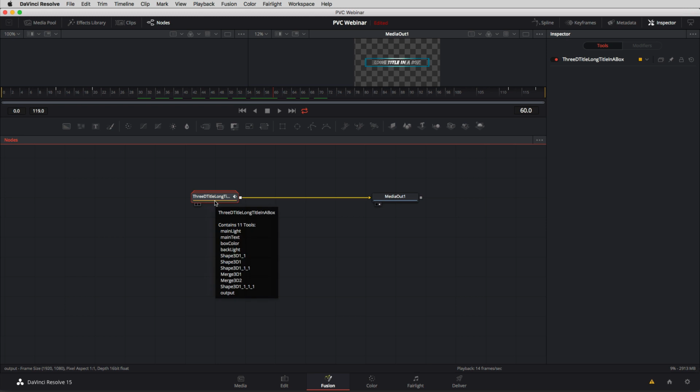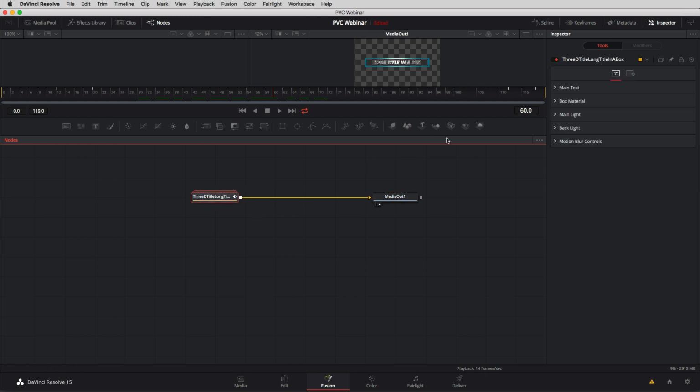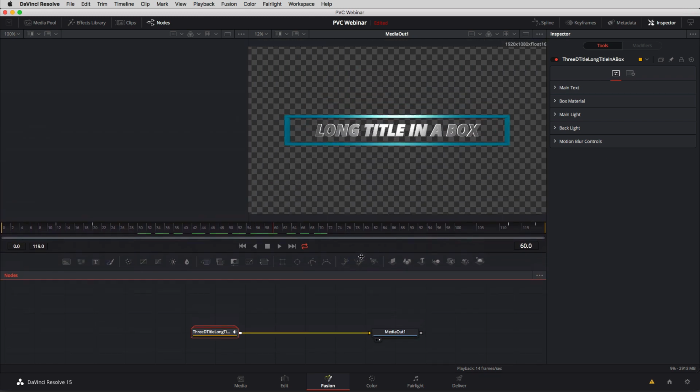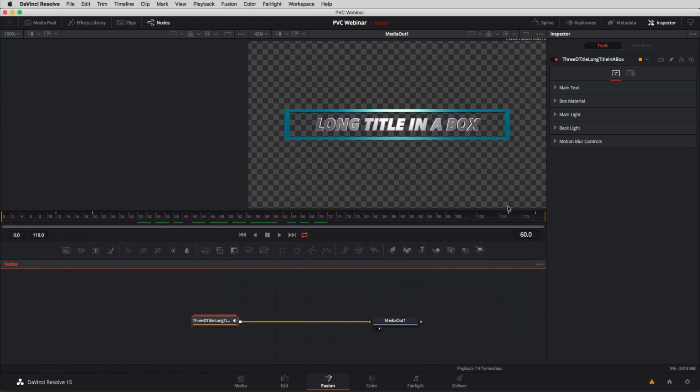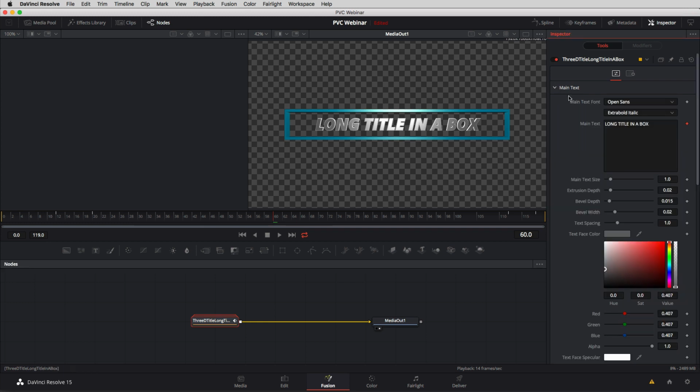Now, what I'm going to do is call up the inspector. You'll see that we have the tools and we have the modifiers, but what we want to do is actually get in and adjust the text. There we go. Perfect. I had to deselect it and come back to it for some reason. It didn't seem to like it when I first selected it. So what we're going to do now is give ourselves a little bit of screen real estate back here. There we go. Perfect. And inside that long title in a box, we're just going to type in Pro Video Coalition.